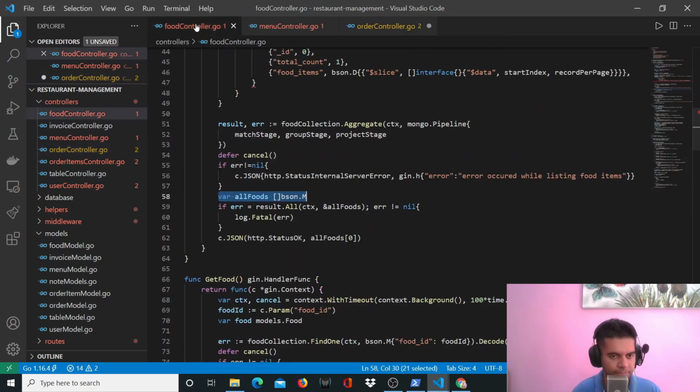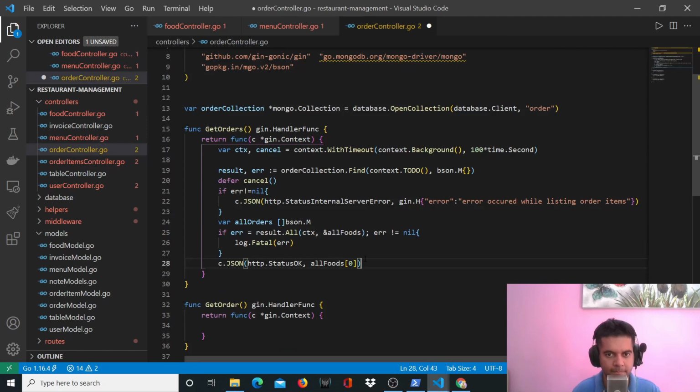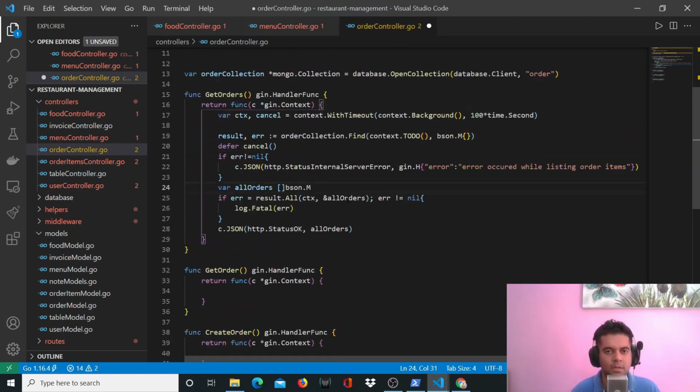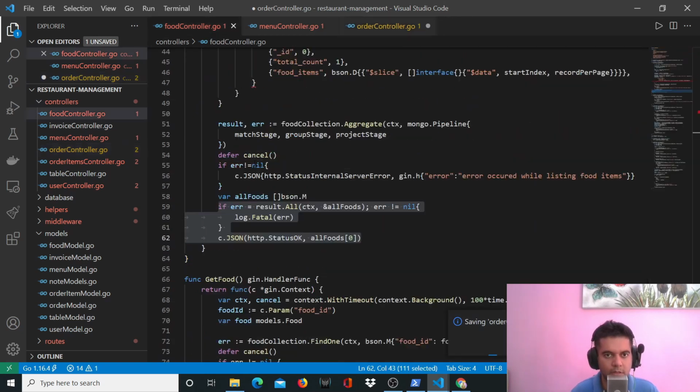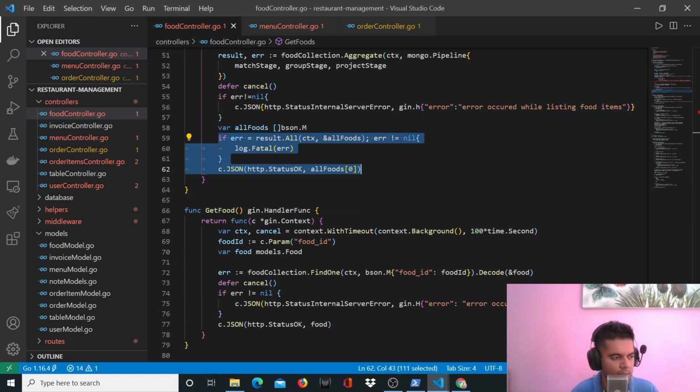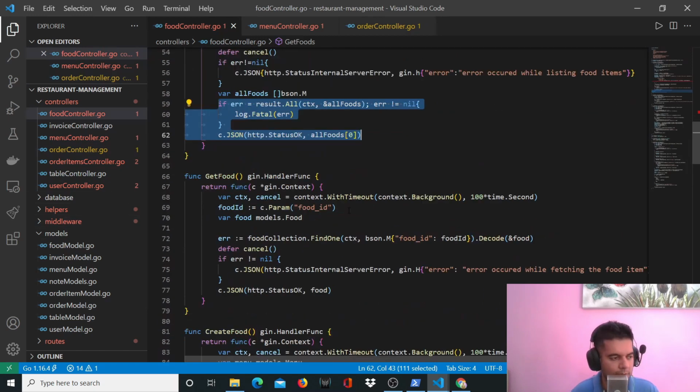And the error is going to be the same, so just copy and paste this part at least. All right, and here instead of all foods, it'll be all orders. Okay, and here instead of all foods, again it'll be just all orders. Great. So as you can see, in just under a minute probably, I think we have done our get orders function. Right, now we'll work on get order function, which is again going to be small.